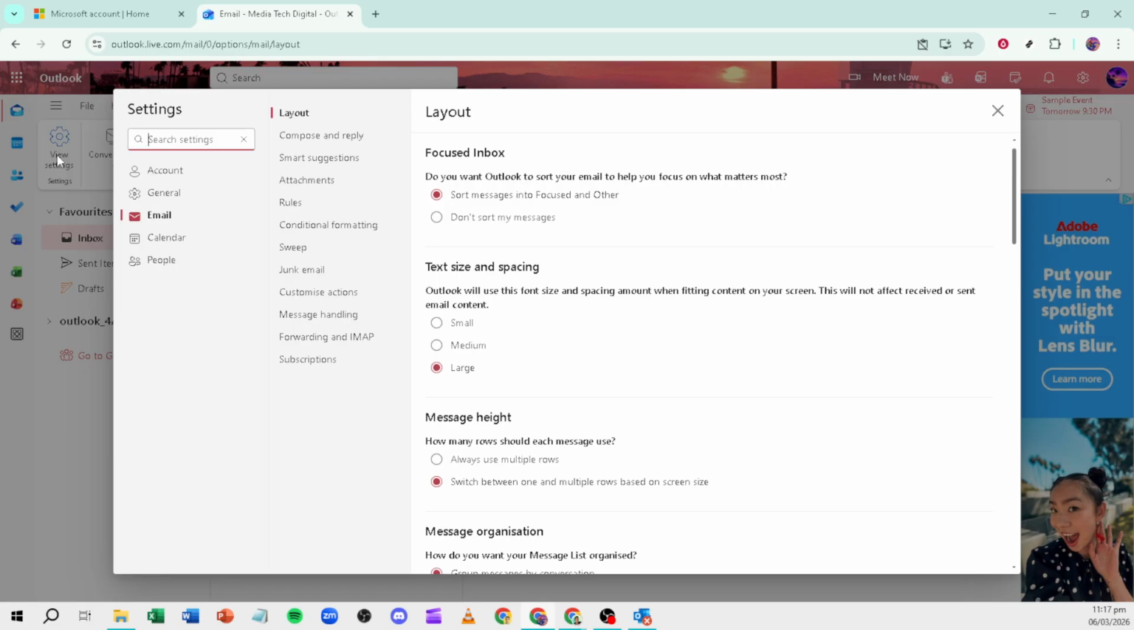This opens the settings panel on the right side of your screen where you can fine-tune how your mailbox looks and behaves. In the settings panel, make sure you're in the mail or email area. If you're not already there, select email from the list so Outlook shows you options specific to reading and organizing mail.